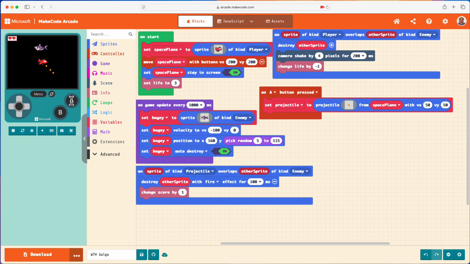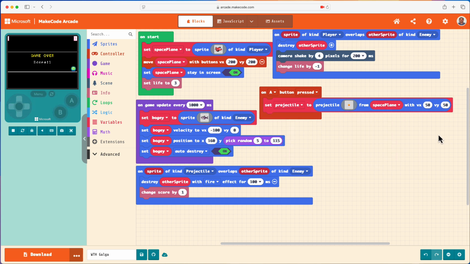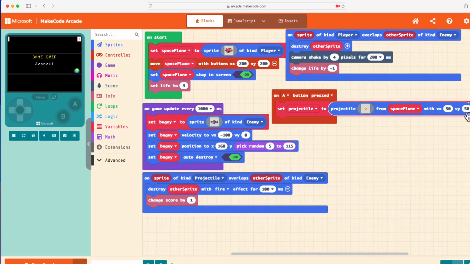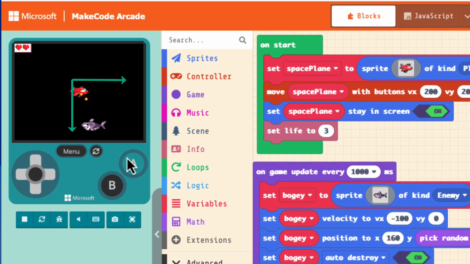An example of where I see students not really understanding this idea of vectors being with direction and speed is in the Galga game. They complete the tutorial, but when they are setting up the projectile that's going to fire from the spaceplane, the default velocity is 50 in the X and 50 in the Y. This results in a vector that is literally going from top left towards the bottom right.